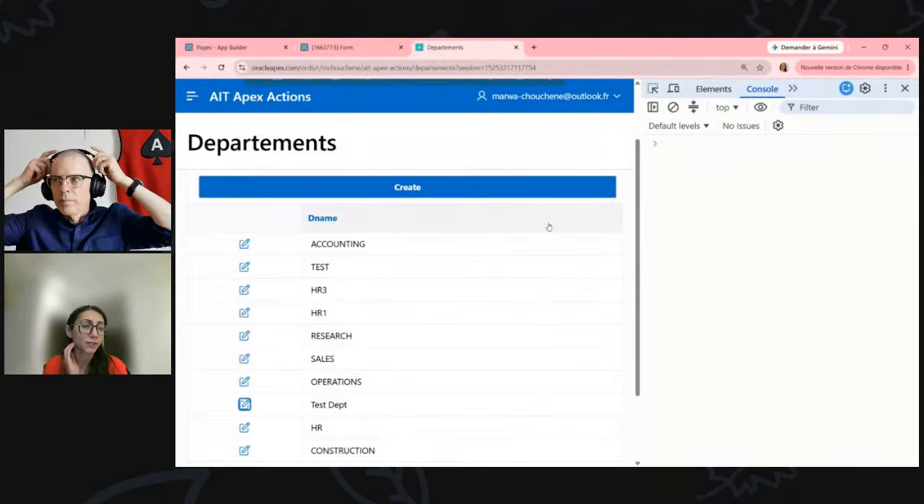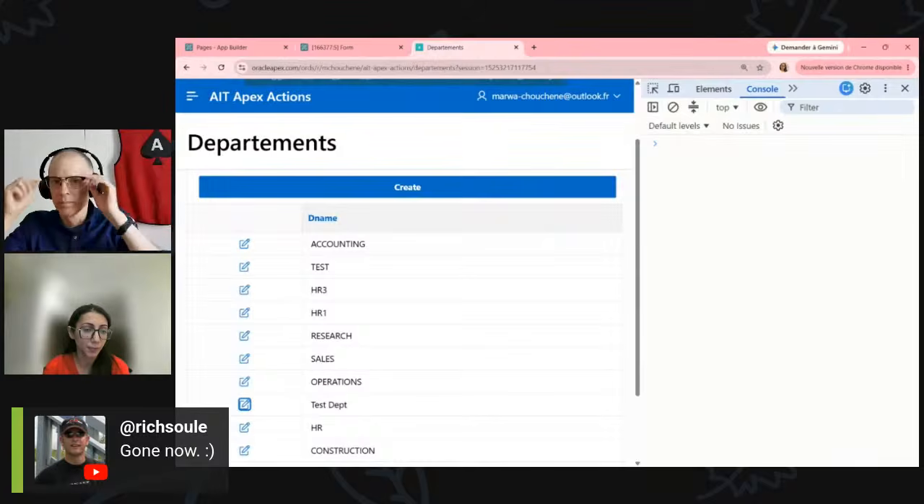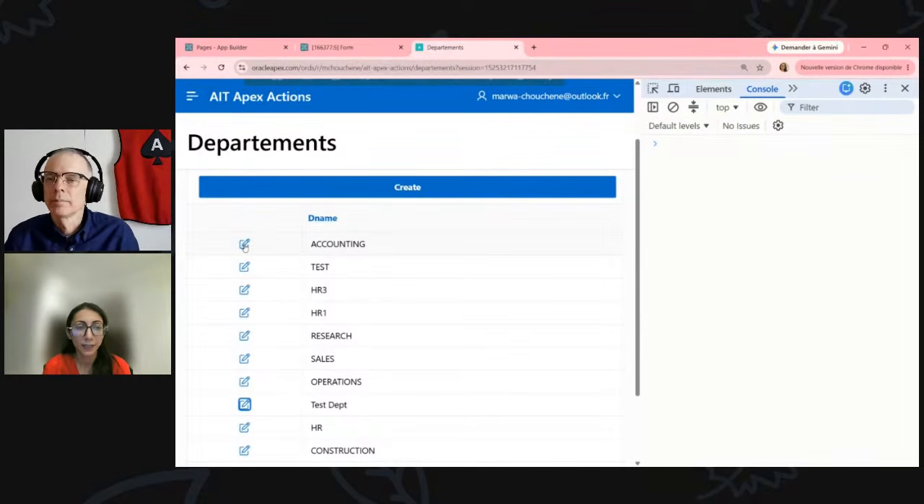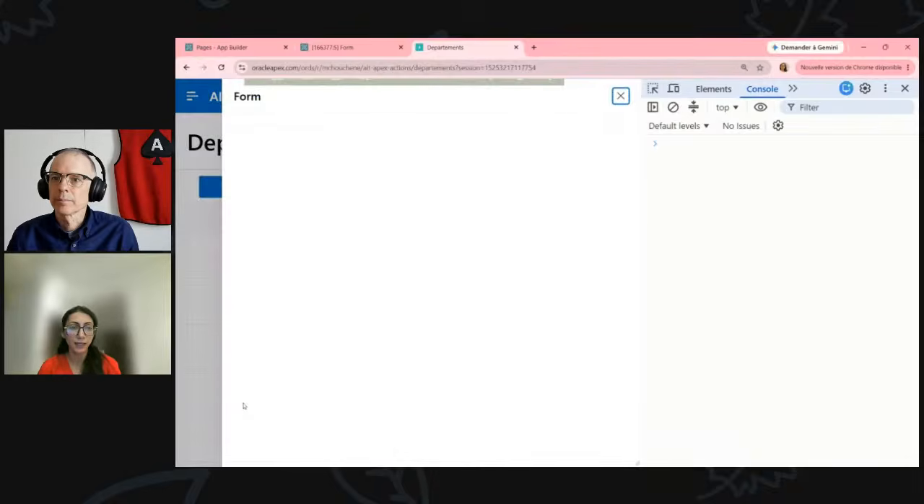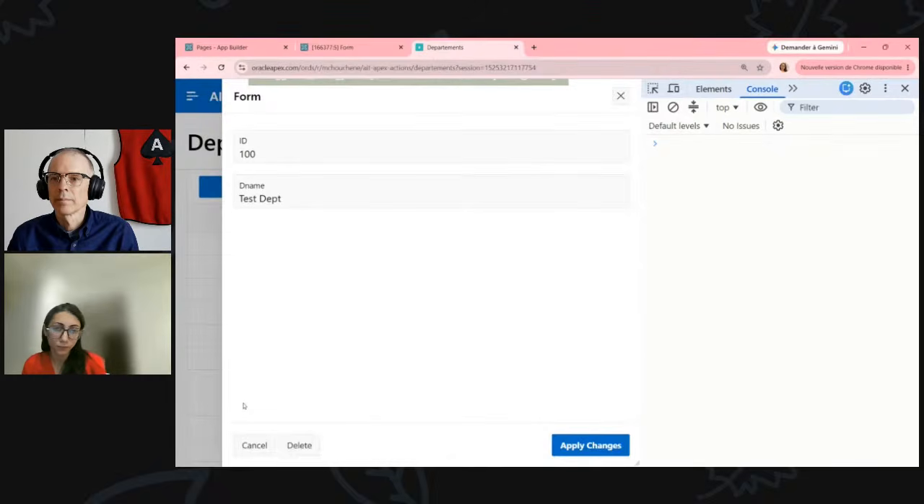So this is an interactive report on departments, and when I click on this one, on the link, I go to the form page. So the idea here is to see how we are going to secure our form and not let the users who are not supposed to be able to update or delete this data do it. So imagine that I have this department and I want to delete it, but I don't want certain people to do it, so I'm going to hide the button on this page.